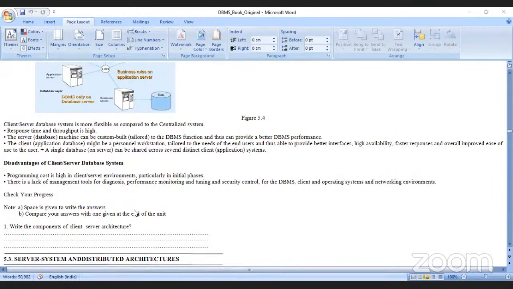Actually here we need separate softwares. The drawback is that the cost is high. To maintain these separate softwares, the cost is very high. That is the main drawback. We also need many workers, employees, performance monitoring, tuning, security control, operating systems, and network environments. Mainly, client server completely depends on the network, the internet. That is the main concept here.